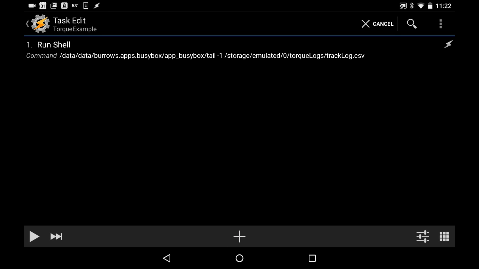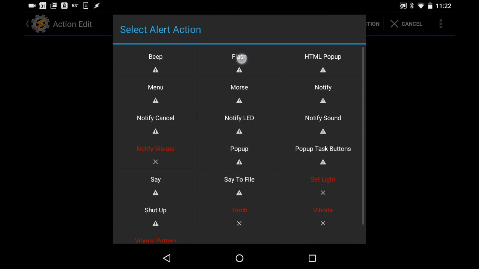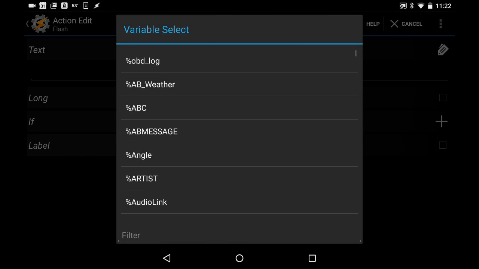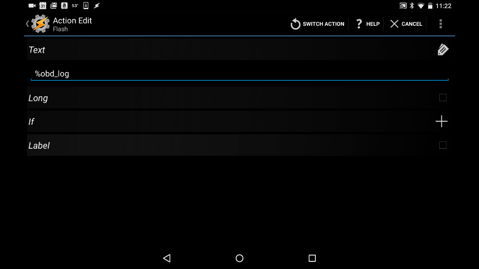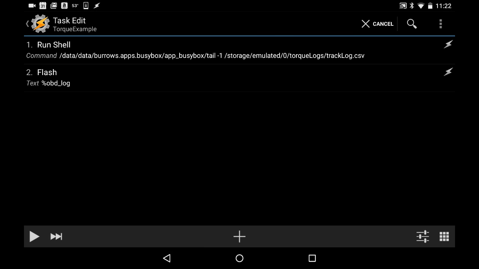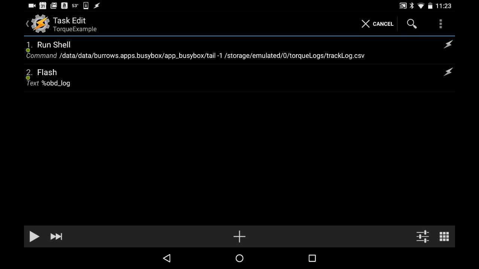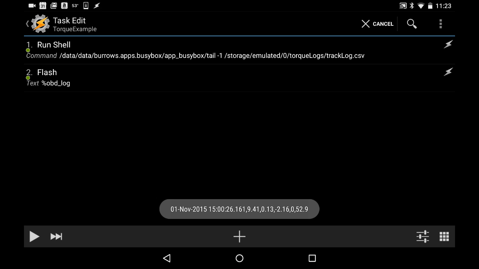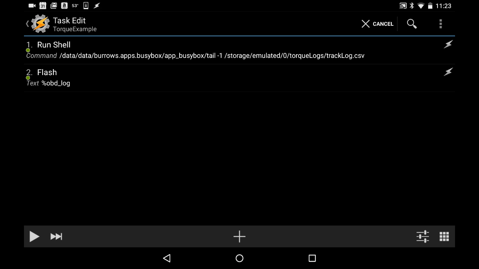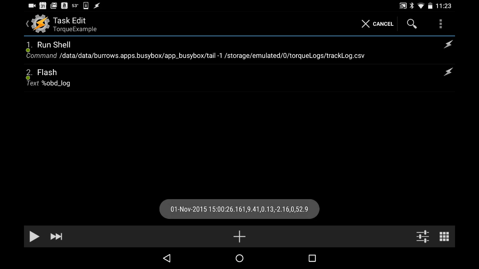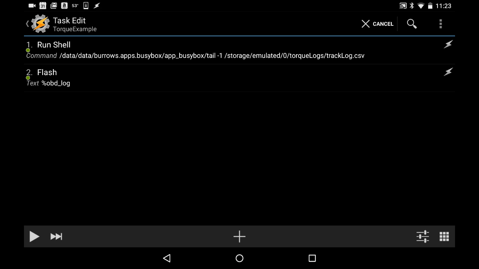And just to show you that that works, I'm going to go ahead here and add a flash alert, and I'm going to flash OBD log, make it long here, go back and run it with the button in the lower left hand corner. And there you can see that we have the information that we'd seen within Total Commander, that line that was in my torque log. Now, remember, I only had one line in there, but it doesn't matter. I could have 100 lines, and if this was the last one, it would still read that. So it's actually grabbing the last line of the file in there. And that's really what we want.